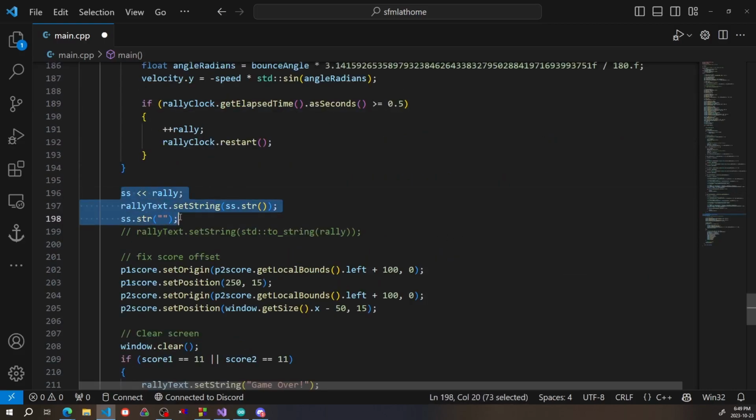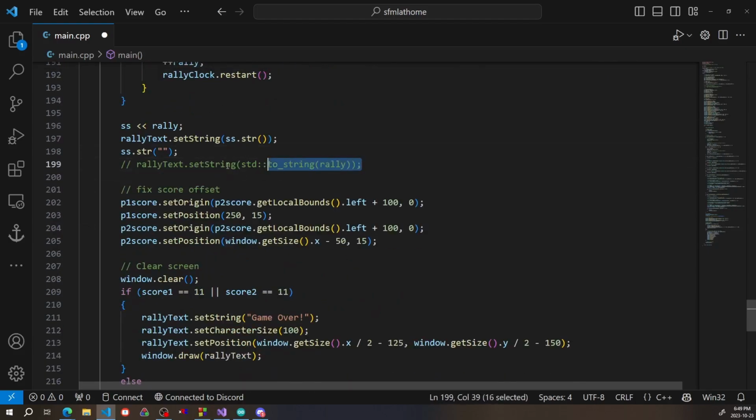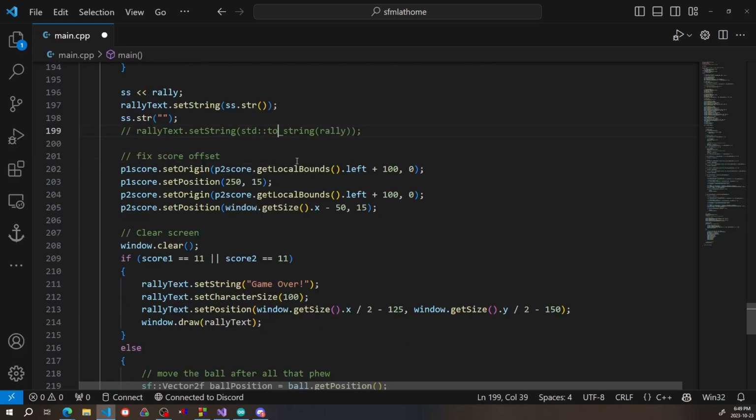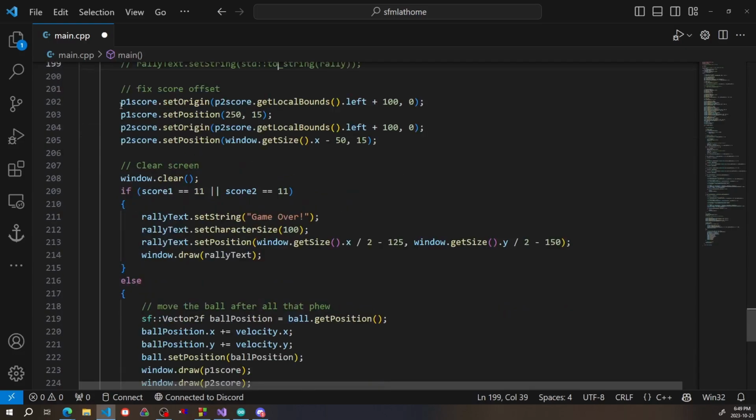But we just have setting the string of rally text, using a string stream again, because Windows, or at least my instance of Code::Blocks, is not liking std::to_string. It says it doesn't exist, when it clearly does. Afterwards, I just have small score offset fixing, just to account for when it switches from single to double digits, just to make it look a little nicer.